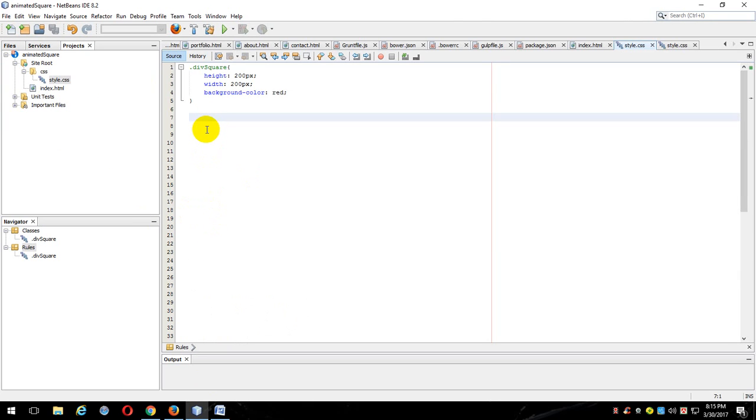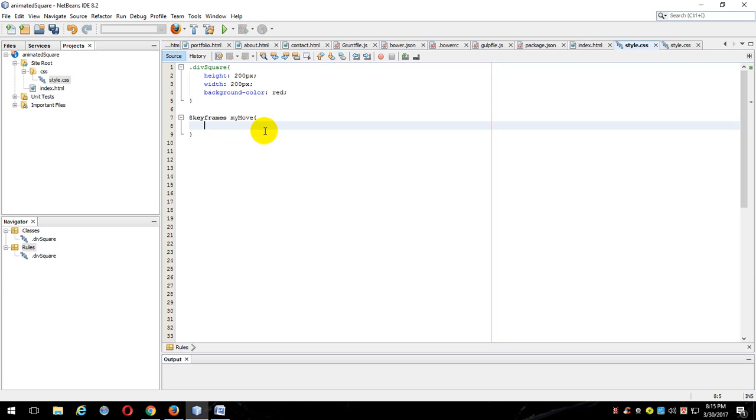Now we can create keyframes. Add keyframes. The name of the frames is my move, a user defined name, my move, and here we have 3 parts of the task: 0%, and 50%, and 100%.